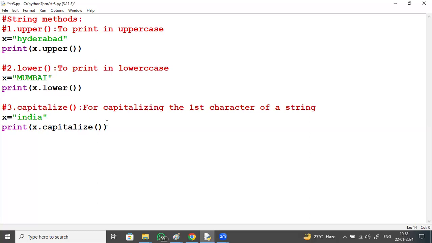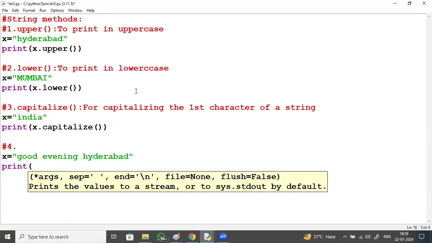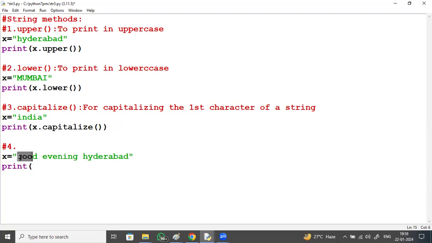Now, for example, X equal to good evening Hyderabad. I got a string like this. How many words are there here? Three words. In a string, we have got three words, right? Each and every word, first character I want in uppercase. G in uppercase, E in upper, H in upper. If I say capitalize, only the first character G will be in uppercase.